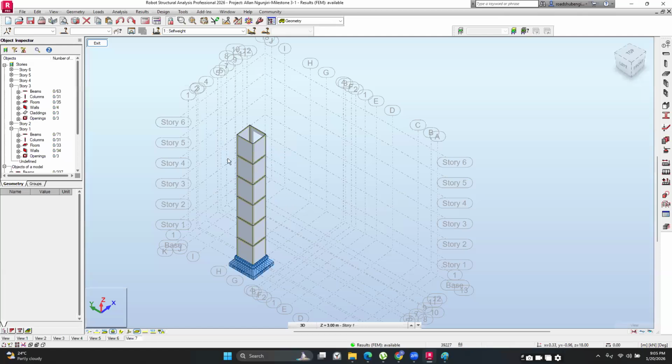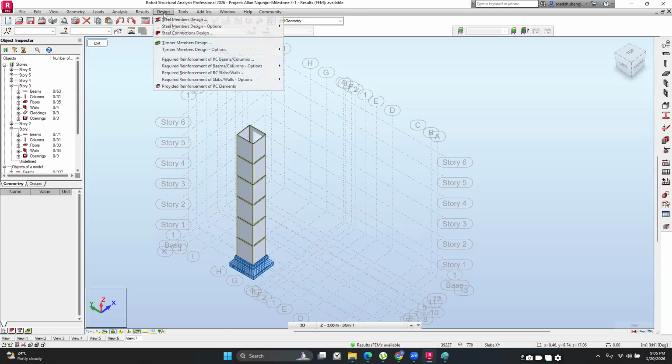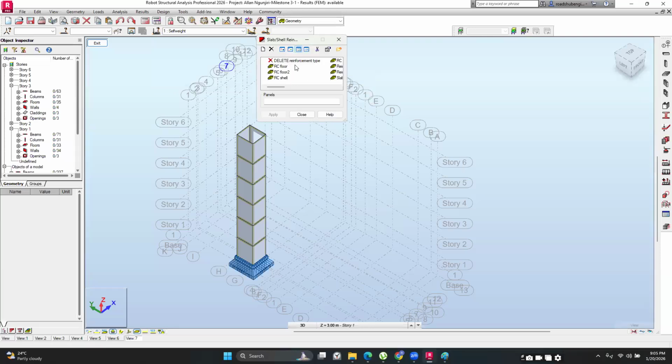We're going to start with the theoretical method, a similar thing we did with the slabs. So to do that, you go to design, and then for the slabs, you go to required reinforcement of slabs and walls options. So you have this option here. And at this point, I need us to select or create the code parameters. So just click on this option, then you go to code parameters. Then once you are here, we need to create a code parameter for our walls. So click on this page icon to create it.